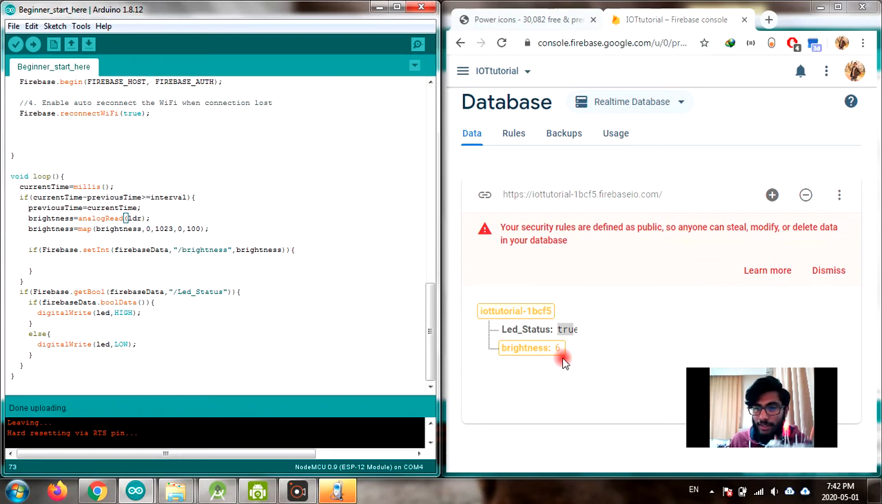Okay, it changes, and the first part of the video is completed. So you can see that the values are being changed and also the LED is lighting. Okay, now we can go on and build our app.